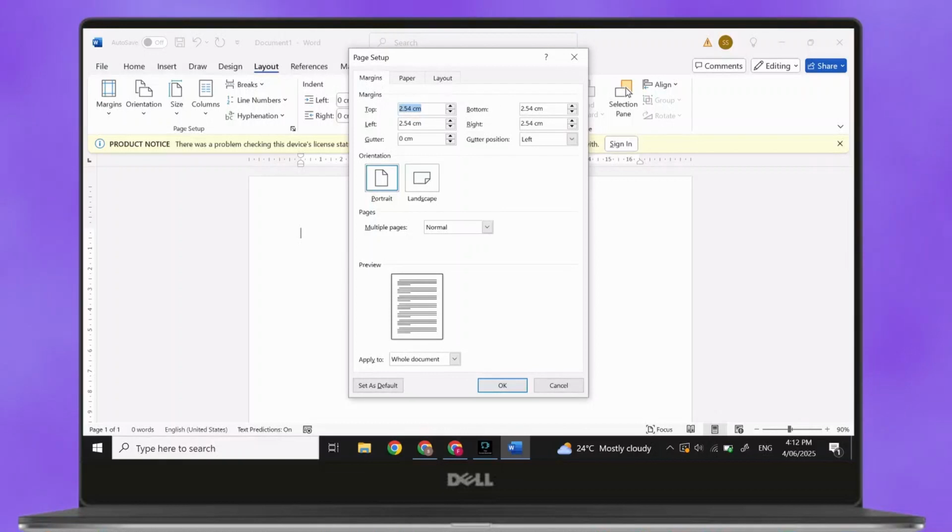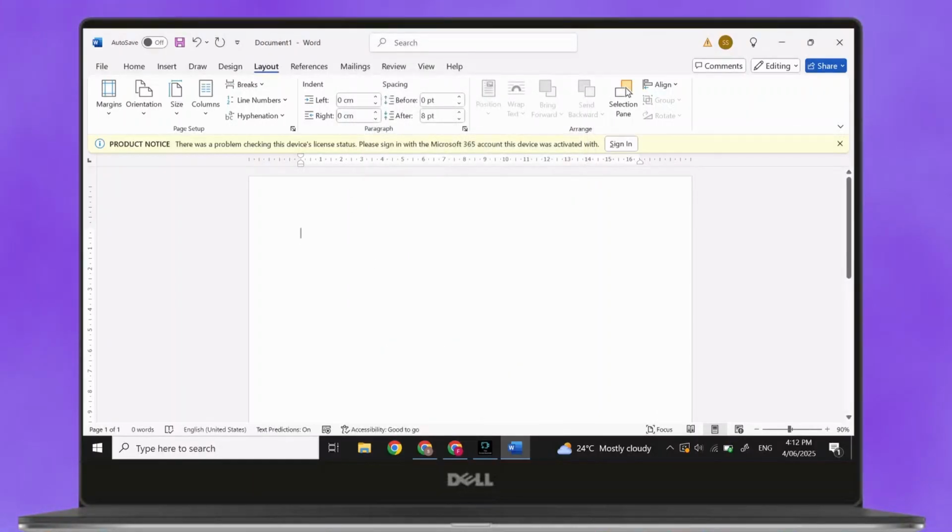After that, this kind of screen will pop up. In here, you can add your margins, top, left, gutter, orientation, pages, and also preview. Make sure it's applied to whole document and then press on OK. After you've done that, you're good to go. This is how to adjust page margins in Microsoft Word.